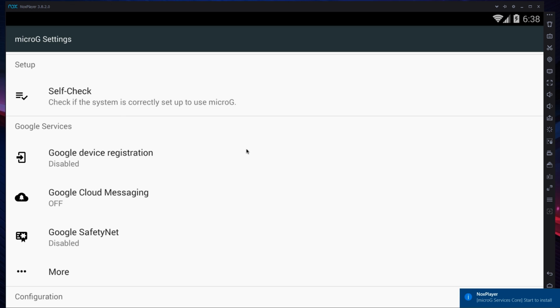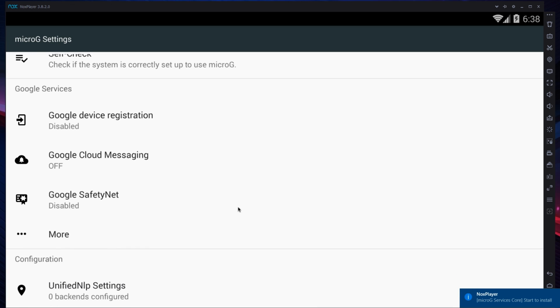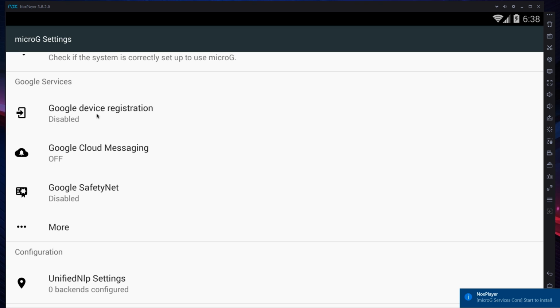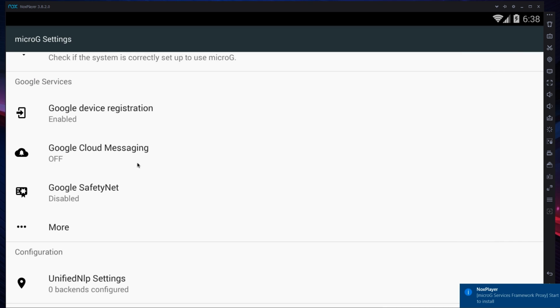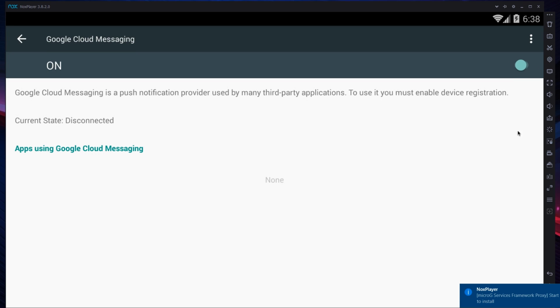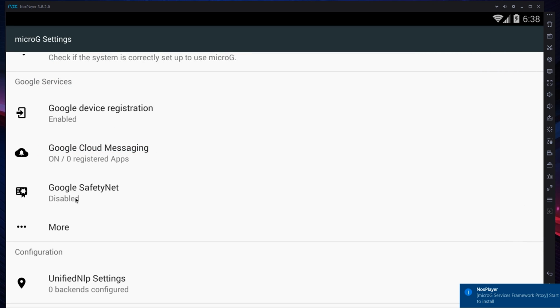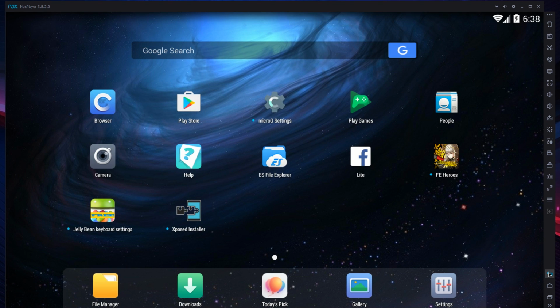So install Services Framework Proxy, and after installing this, enable Google device registration by clicking on this, and then go back to the main menu and enable Google Cloud Messaging, and then you have to make sure that the Google Safety Net is disabled, because this is the main reason why you get 3001 error code. So if you have done everything correctly, you will never have 3001 error code ever again.